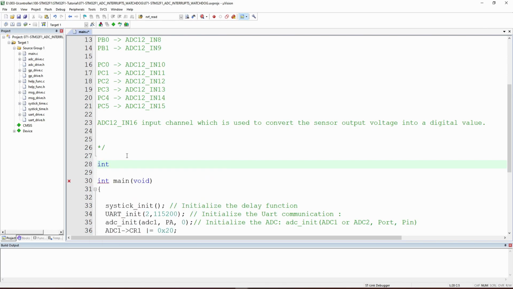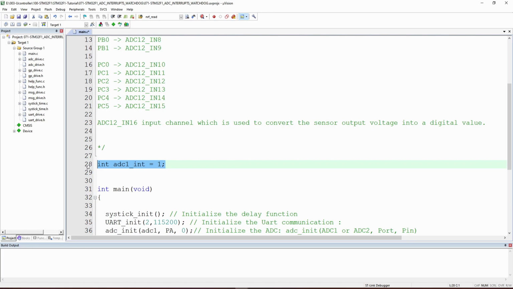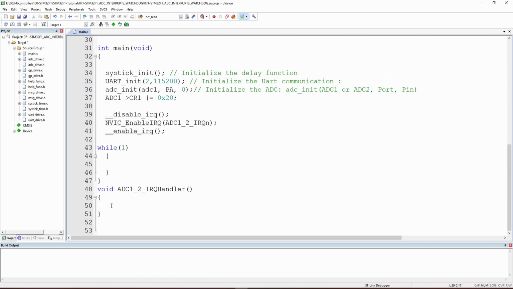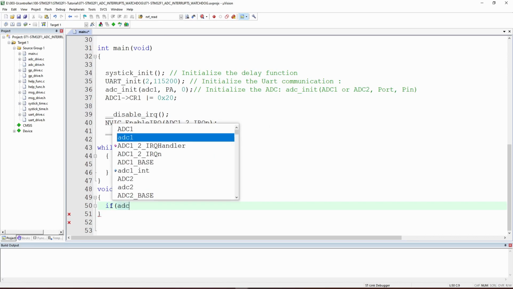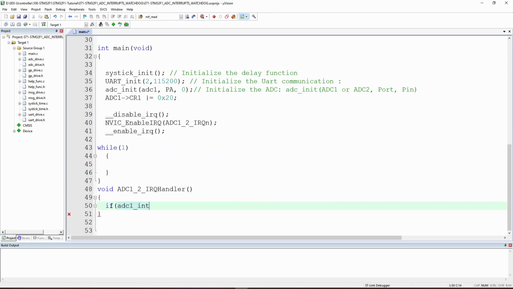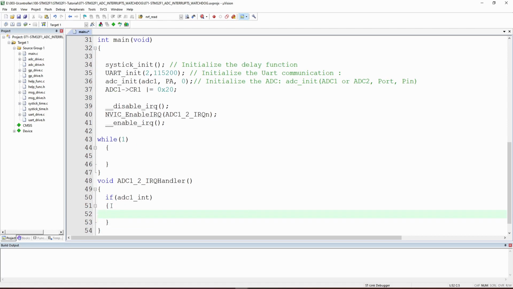So we've got int equal, so we're going to use only ADC1, so int, and let's call it ADC1 interrupt, and we are going to put it equal to 1, where the other one, int ADC2, will be equal to 0 because we are not going to use the interrupt for the moment. So let's go here and we say if int ADC1 interrupt for this one. So if we do have an interrupt happening, that's the first thing to confirm.